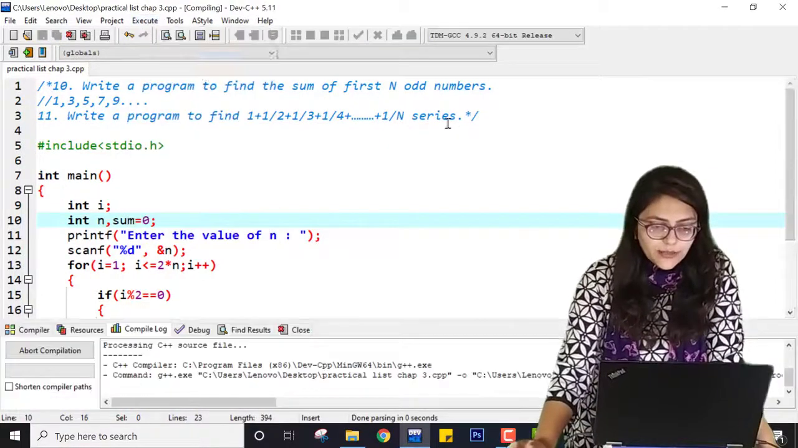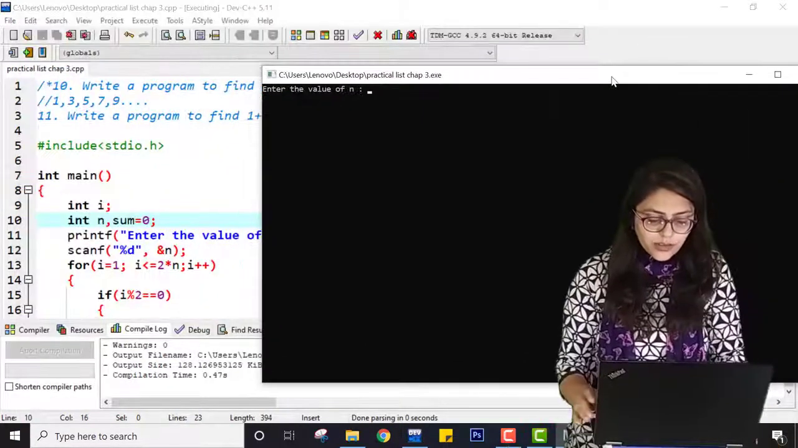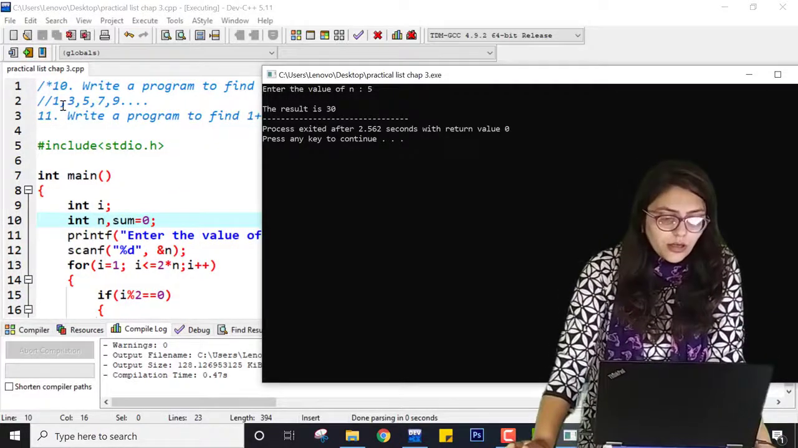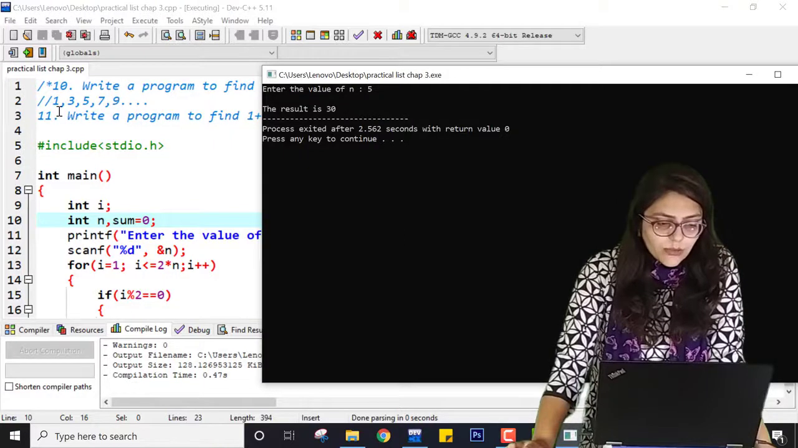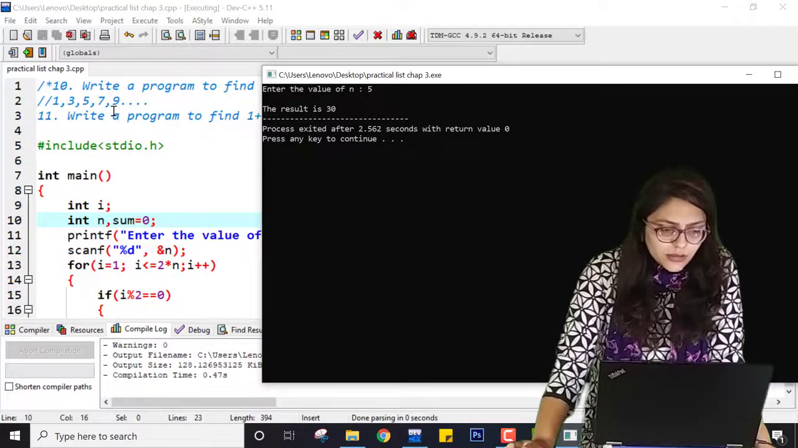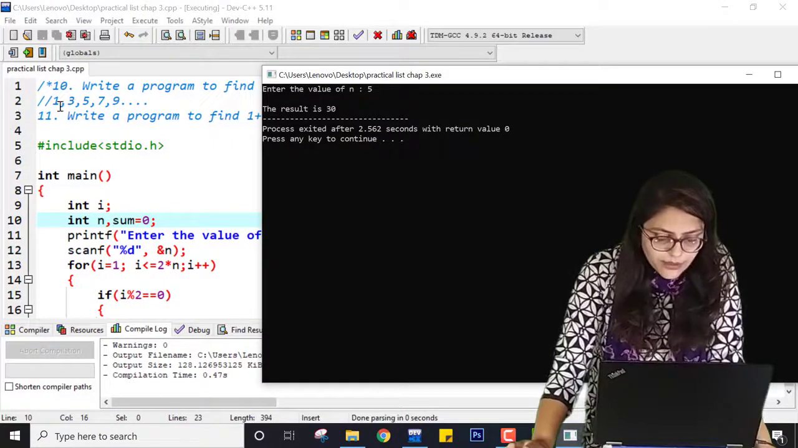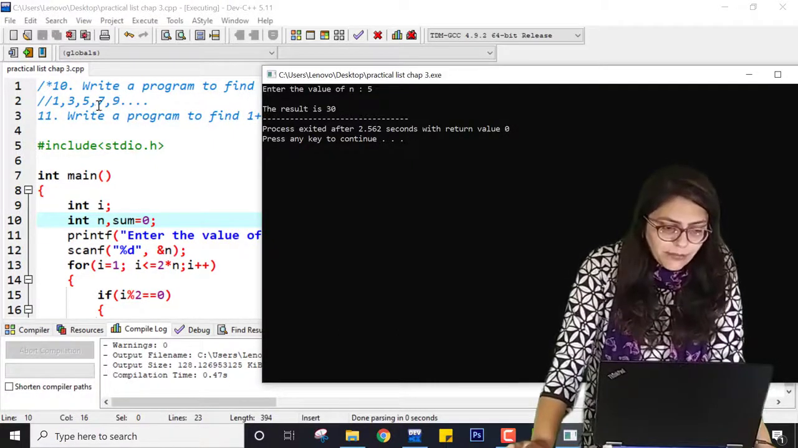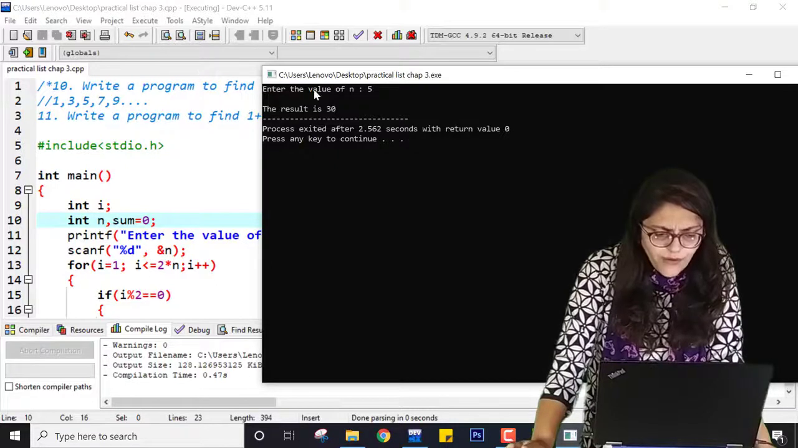If I compile it and run it, for the first 5 odd numbers, the result is 30. Let me check. The first 5 odd numbers mean 1, 3, 5, 7, 9. 9 plus 1 is 10, 10 plus 10 is 20, and 25, it should be 25, right? Why is it giving me 30?